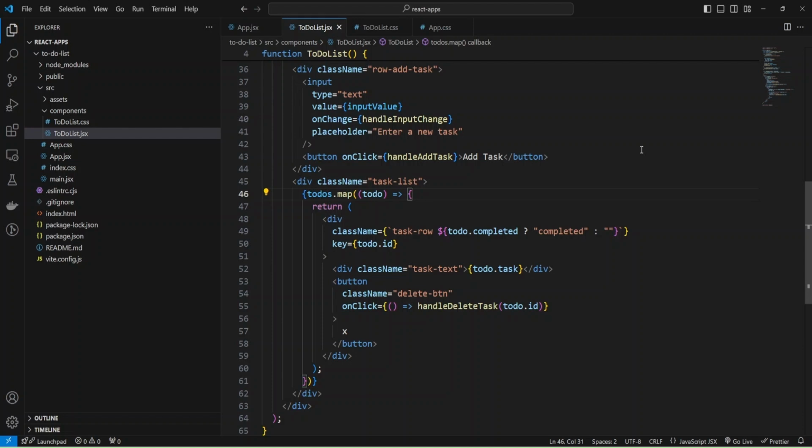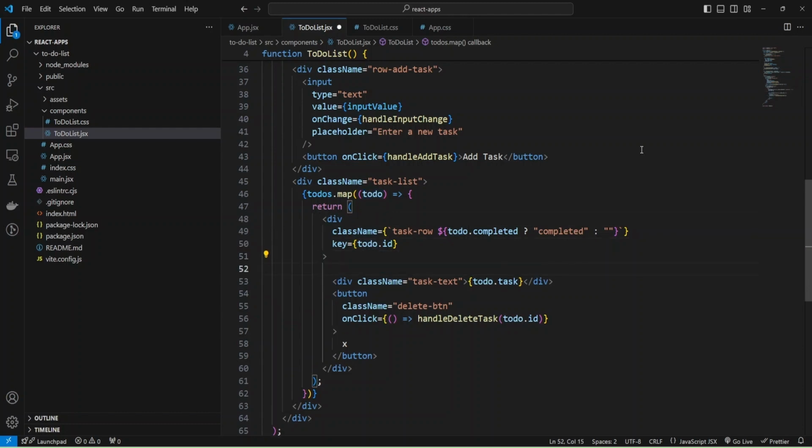I opened my Visual Studio Code and have the code that we implemented in previous lessons. And if you remember, we have to-dos, an array of objects, and we use the JavaScript map function to go over our to-dos and generate JSX for each to-do. And now I'm going to add an input, and it will be a checkbox for each to-do. And let me do it. The checkbox will be placed inside the task list container.